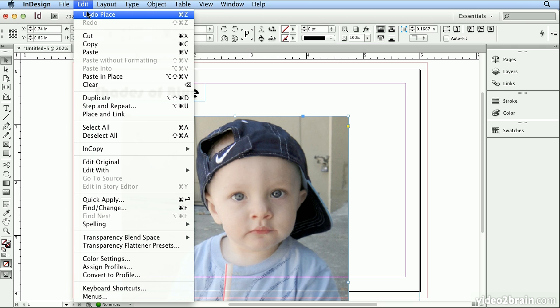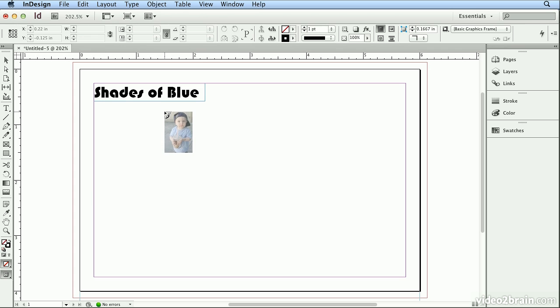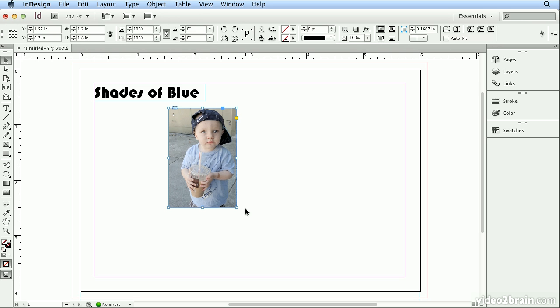If I undo that, I can line this up under the word blue visually and click and drag so that the photo is the size that I'd like it to be. I'm going to aim for around 30%. You'll notice the Smart Guides in the lower right corner tell me that X is 30% and Y is 30% of the original.